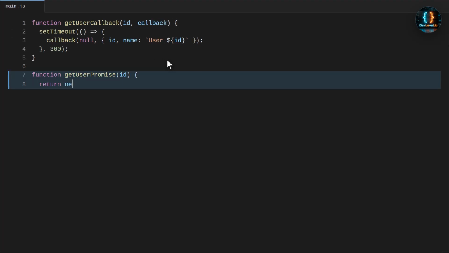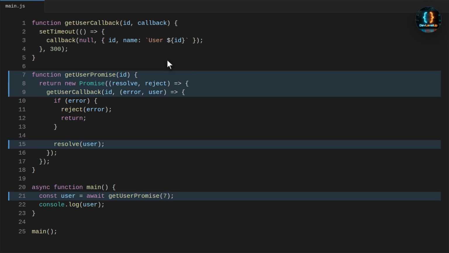Older JavaScript code often gives results through callbacks, but interview tasks usually expect promise-based flow. Here, we keep the legacy function as it is, then create getUserPromise around it. Now we run the script and see that awaiting ID 7 gives us the user object.